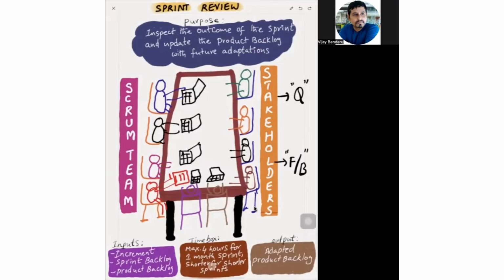And the frequency of sprint review is every sprint: you will have one review on the last working day. And the duration, as we discussed, will be maximum 4 hours for a 1 month sprint, shorter for shorter sprints. And it will usually be done on the last working day of the sprint.